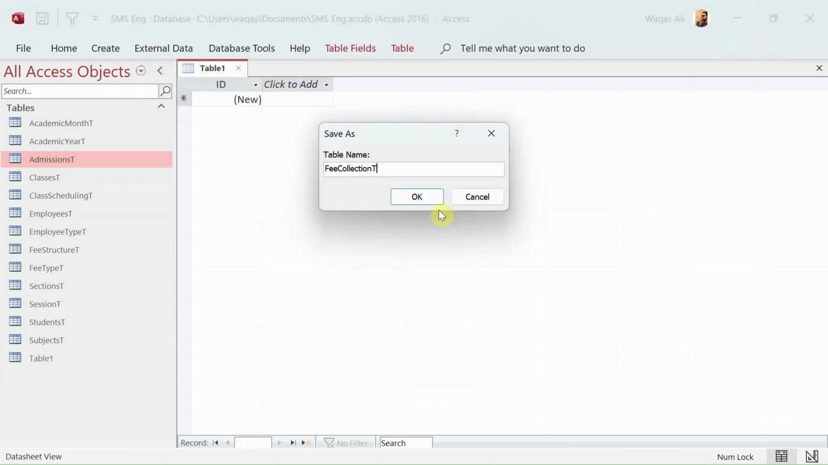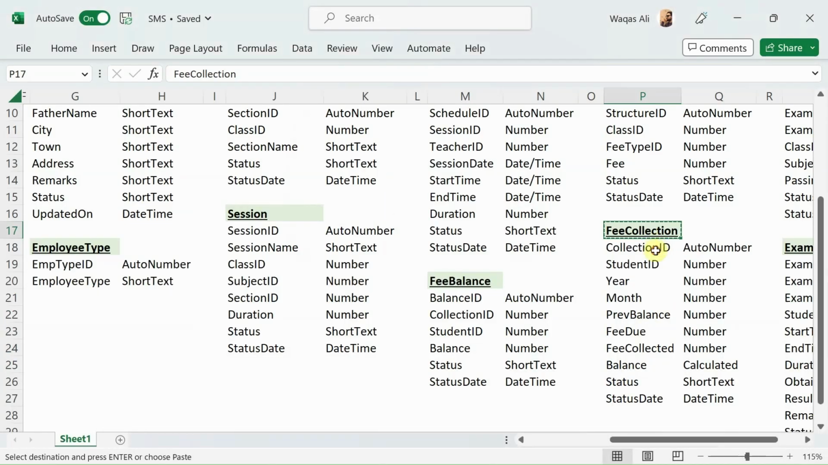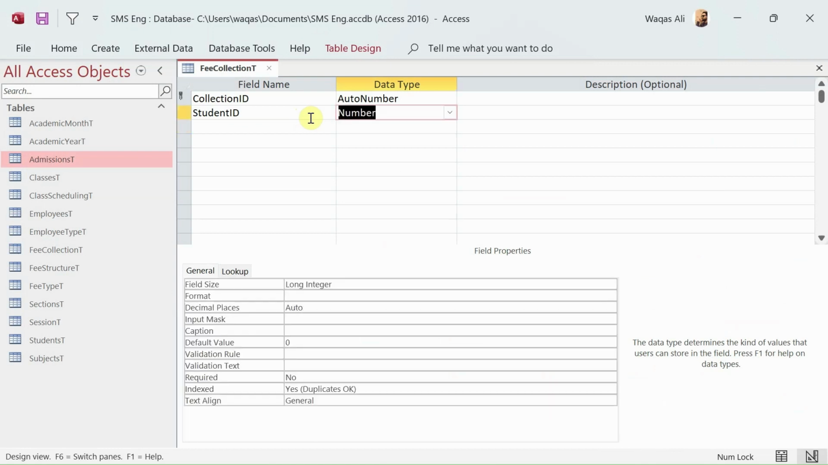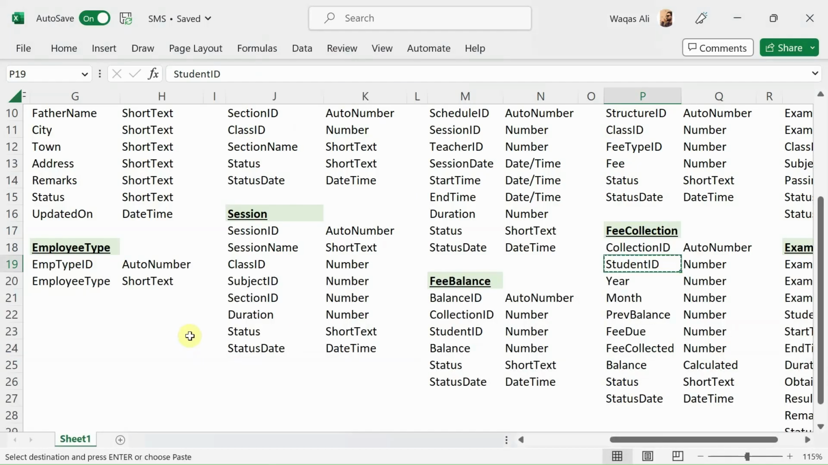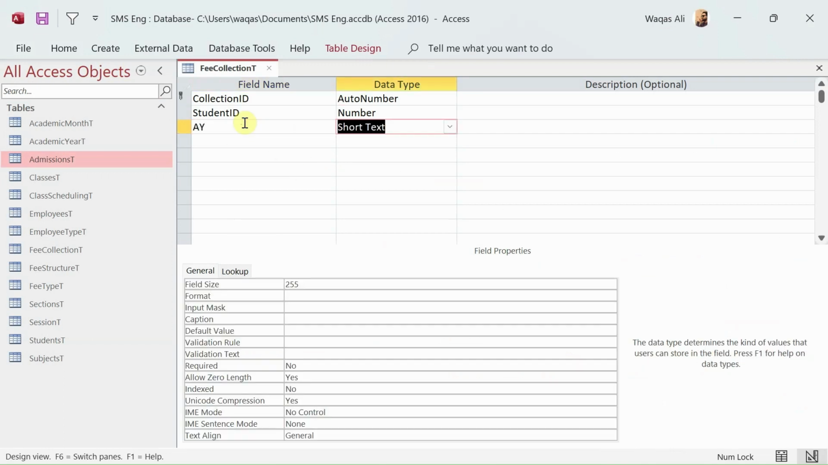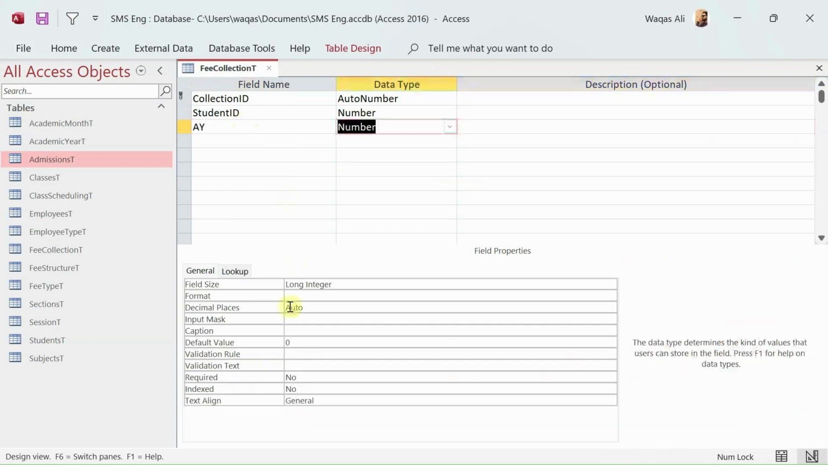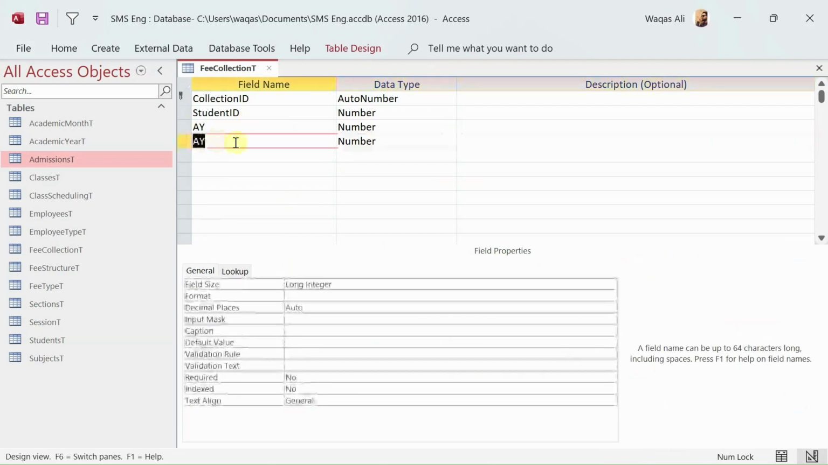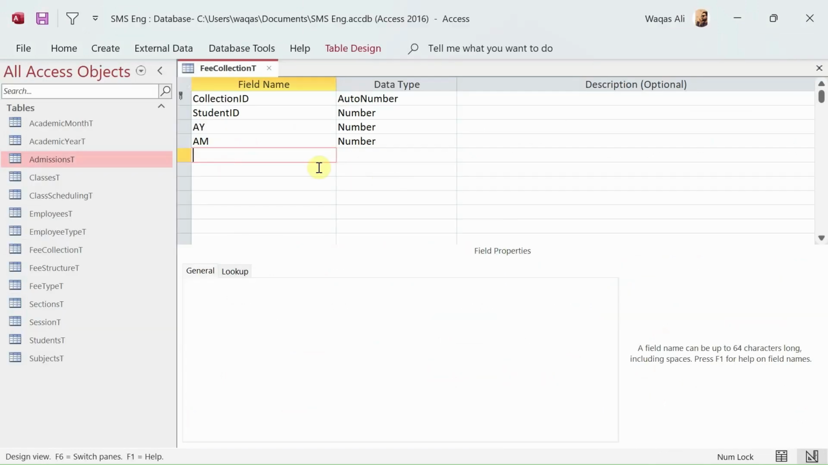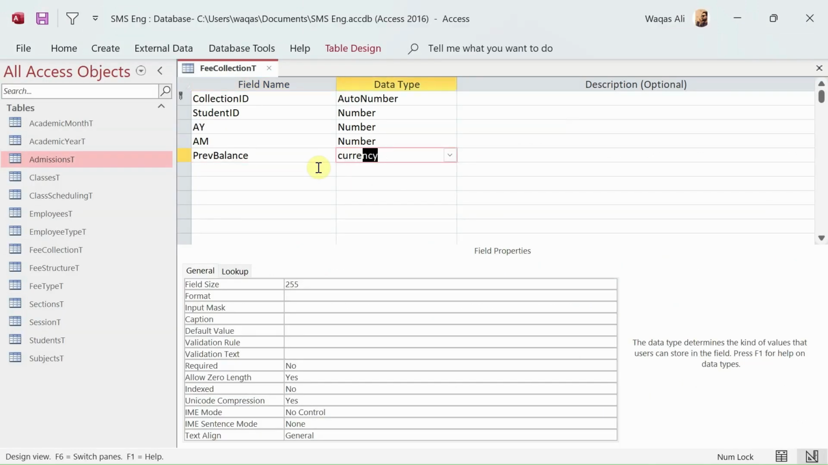So fee collection T and collection ID, student ID, it will be a number field because it's an ID, secondary key. Year, so we'll call it AY, academic year. We'll have a number field and remove the default value, copy that. And next one is month, so for which year, for which month the fee is due. That's the idea. Previous balance, now this is the currency field.